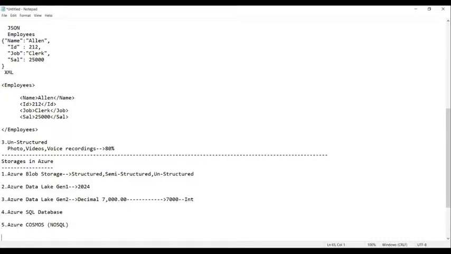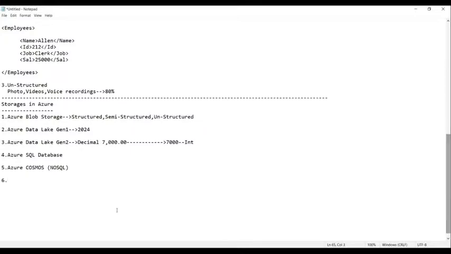Then after this, we have Azure Cosmos DB, and then Azure Synapse. Azure Synapse itself is a data warehouse. Then there is Elastic Pool. Now, guys, these are all various storages.